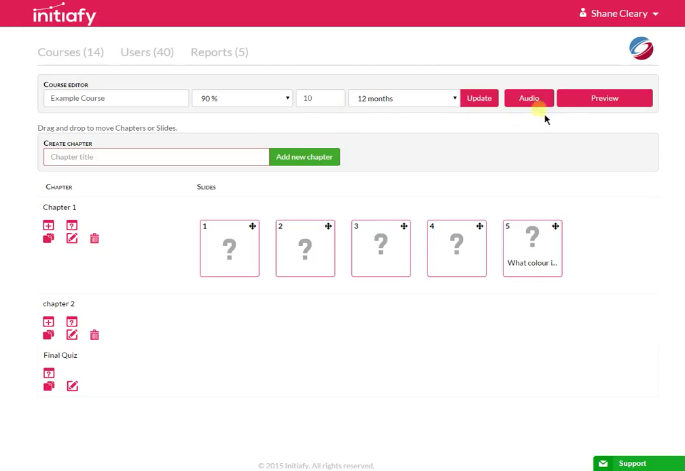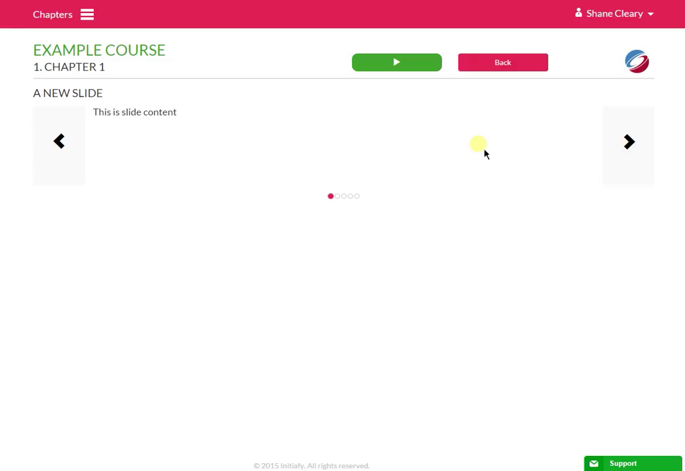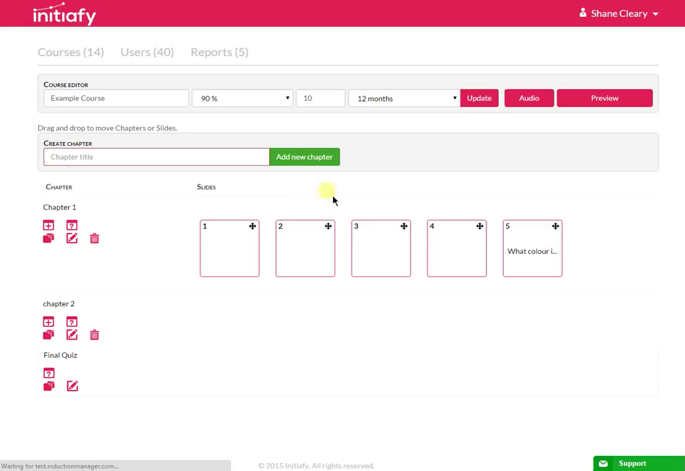So we'll just preview. This shows us what our users will see. As you can see, I didn't add much content, so it's quite a small screen. And to slide between screens, the user just clicks the arrow at the side. To go back to the course editor, we just click back. And we can see the course editor here again. That's all really to create a course.